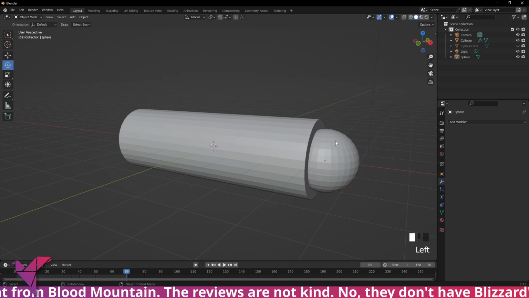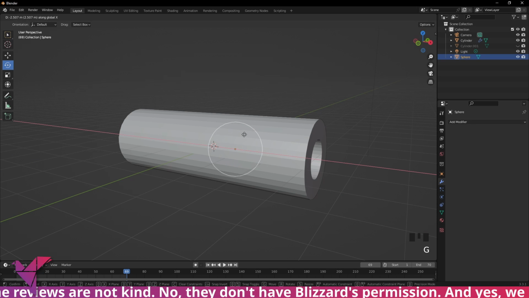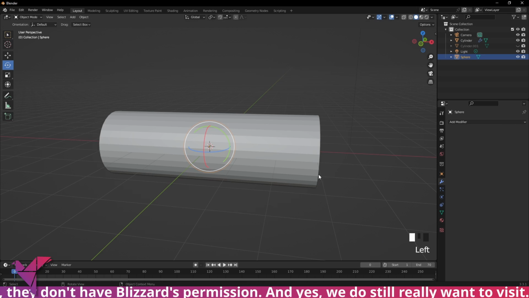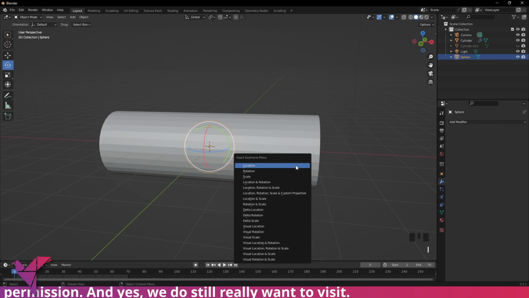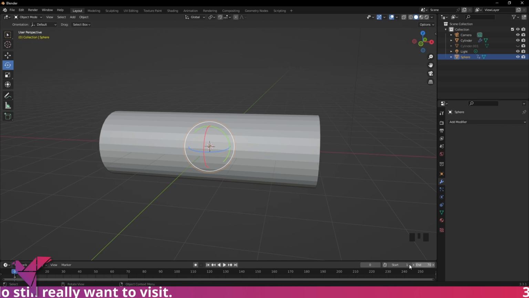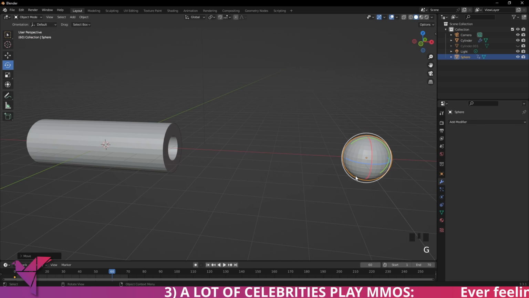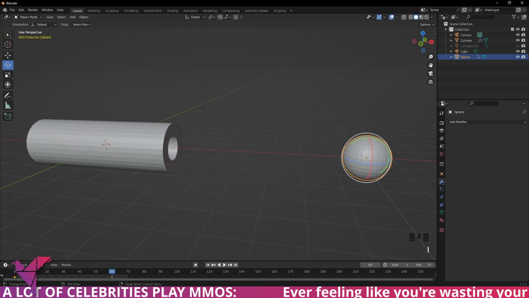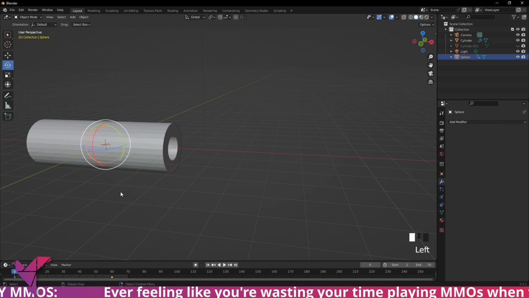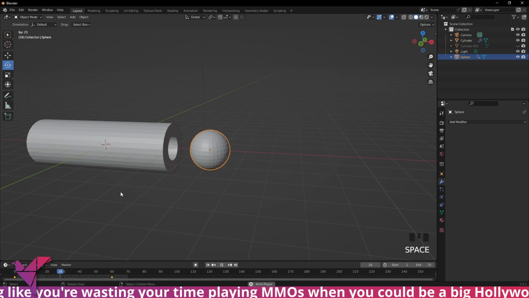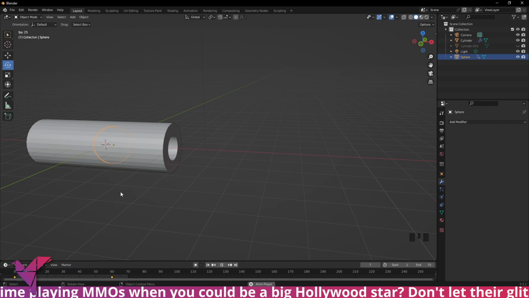So what I'd like to do is bring this to about the middle point. We are going to hit I to add in a location keyframe and let's bring this to about 60 here, and we're just going to move this to an endpoint. Hit I again and add in a location keyframe. So now if we go back to the beginning of our playhead and click play, you can see our little UV sphere is just moving from one point to the end.